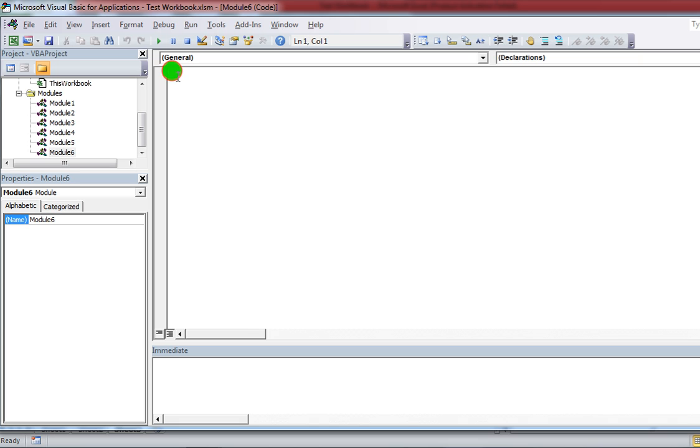Inside the module you can write a subroutine, where you have to write a code to understand the logic of for loop, right? How does it work, right? So now I'm writing a subroutine which name is for loop, right guys?